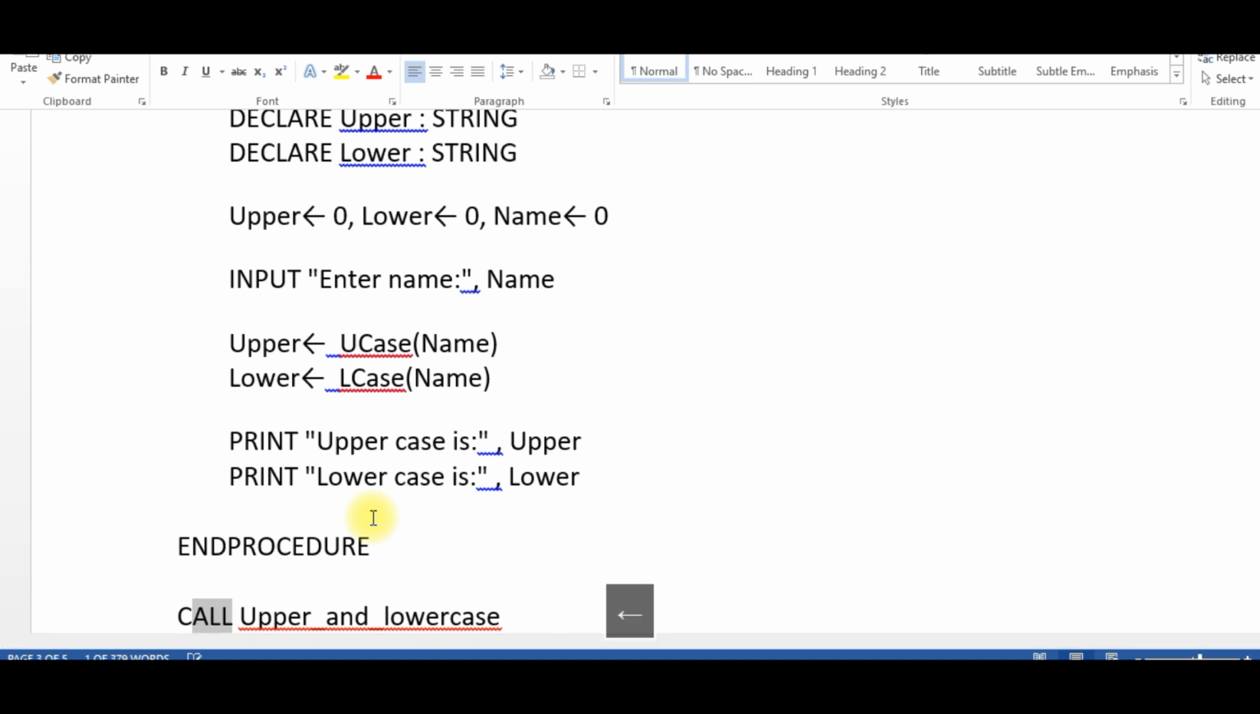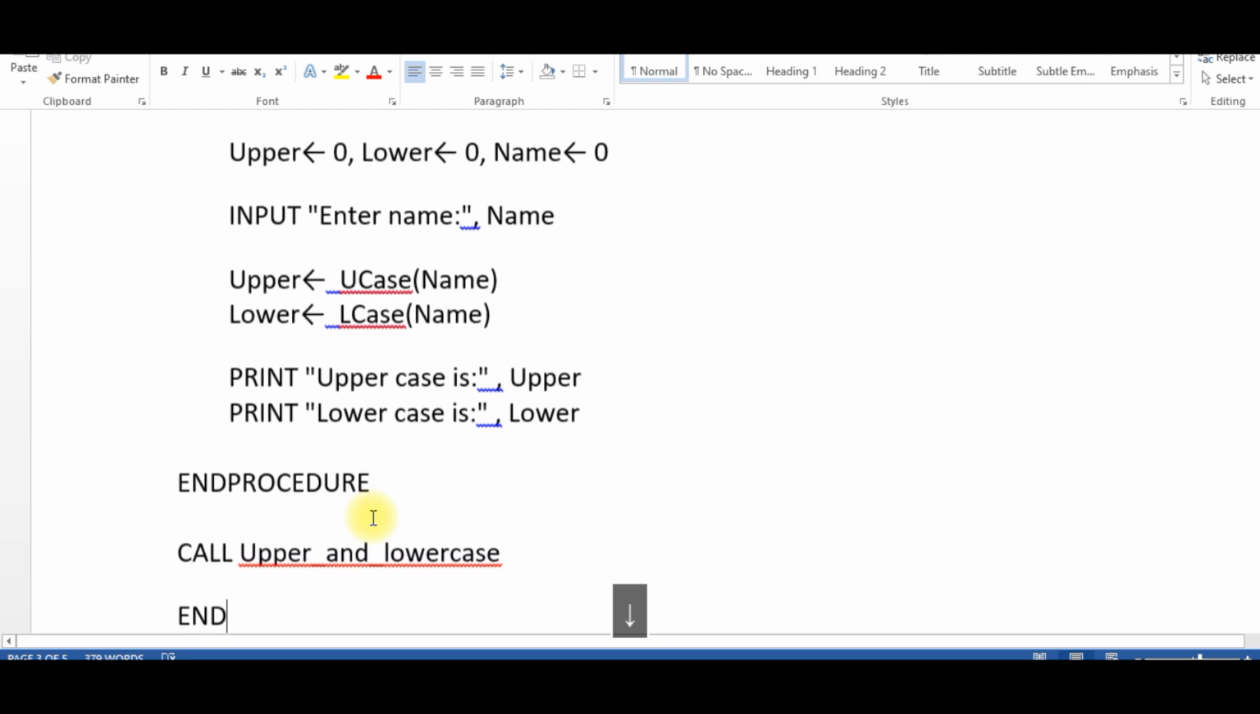Now we just write the keyword call. This is the keyword call, and then we write the name of our procedure. Whenever we write the call keyword and the name of the procedure, our procedure will be called. And this is it.